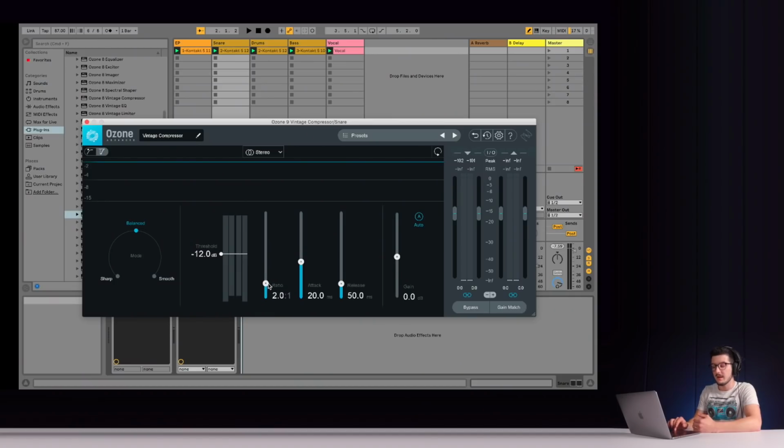But if I were to change that to 2:1, now if 2 decibels go above the threshold, 1 will come out. So it's reducing the gain, the volume of those 2 decibels in half. It's taking the sound from 2 down to 1. Or if it was 4, down to 2. So the ratio governs that.